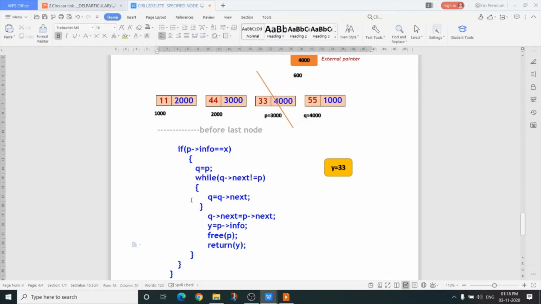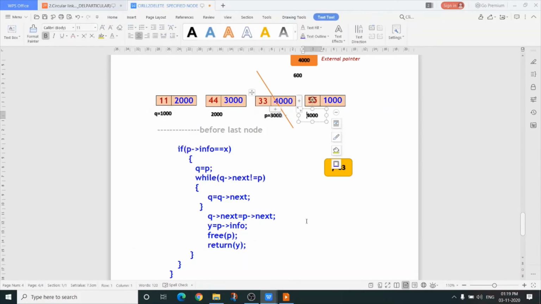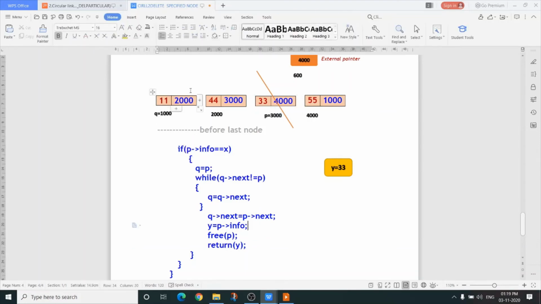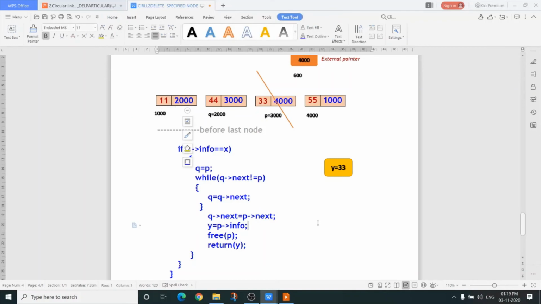Again check: while q->next not equal to P, is q->next 3000? No. q = q->next. So our new Q is this. Again check: while q->next not equal to P, is q->next 3000? No. Then q = q->next. Again check.